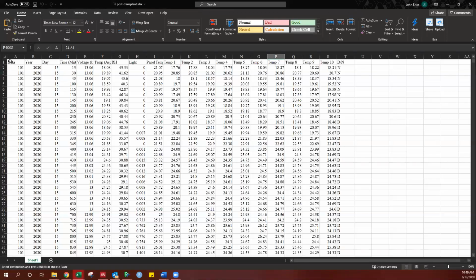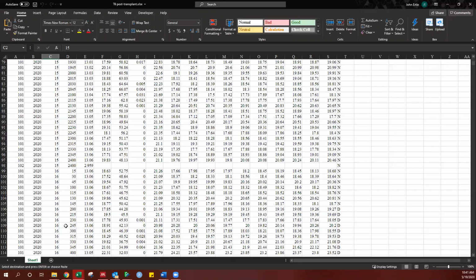Now, what I've done is I've added the specific components that I've established within the logger to the top here. So I have 10 different temperatures measured by thermocouples. There's the panel temperature of the actual logger. I have light, relative humidity, and temp from my aspirated solid sensor fan in the middle of the greenhouse. A lot of the other stuff doesn't matter, but time is always established in military time, from 0 to 2400. And then the day actually corresponds to the day of the year. So in this case, this is January 15th, January 16th, etc.